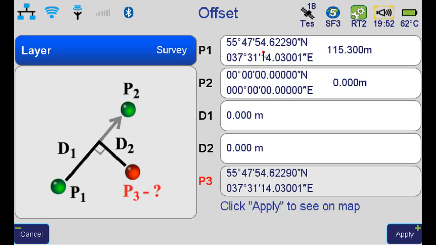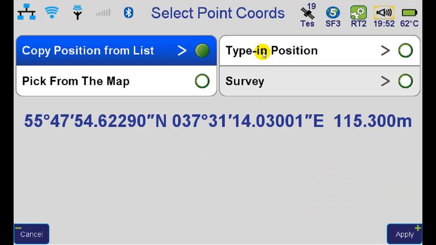I click P1 and get to select point coordinates screen. Here I can copy a point from the list of points in the Triumph VS database. Coordinate of the point that I copy will get converted to the coordinates of the layer that I select for this CoGo task. Or I can type in the position for P1, or I can take the last cursor position of the map, or I can survey this point.